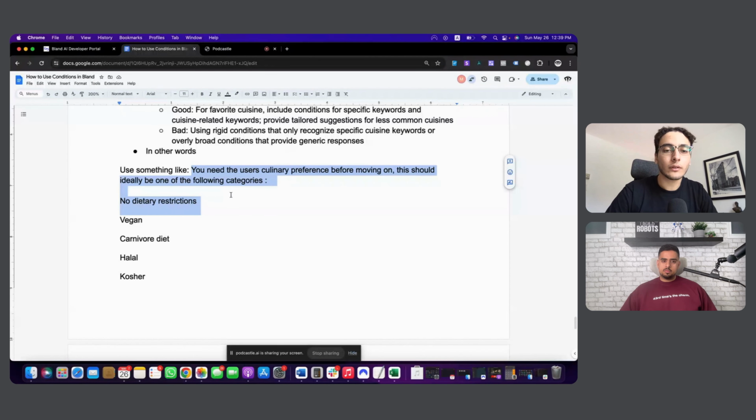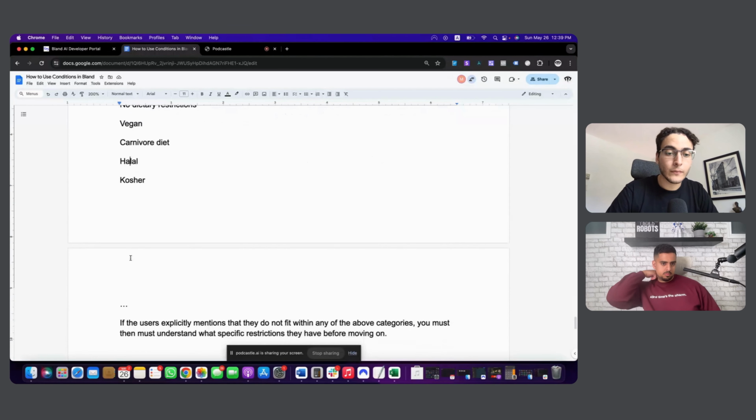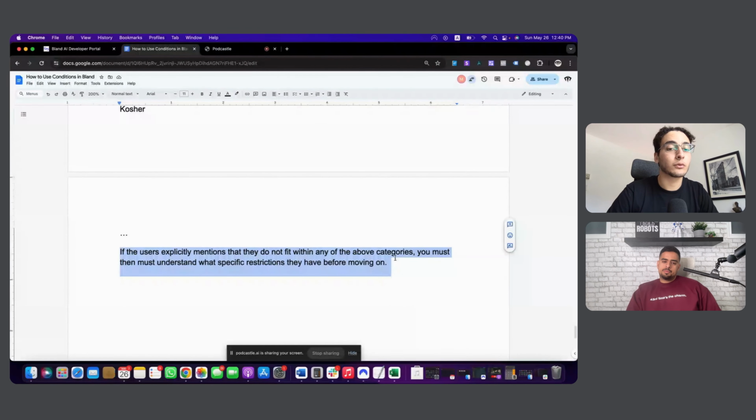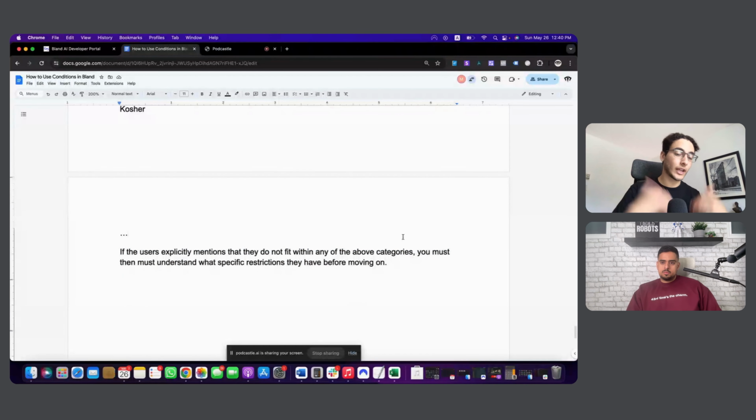This should ideally be one of the following categories, right? So either no dietary restrictions, vegan, carnivore, halal, kosher, or if the user explicitly mentions that they do not fit within any of the above categories, you must then understand what specific restrictions they have before moving on. Meaning, if they say, look, I'm not any of these, well, okay, what can't you eat or what can you eat, etc.